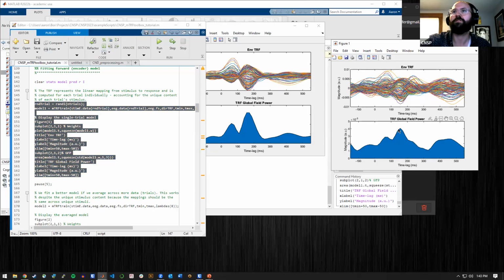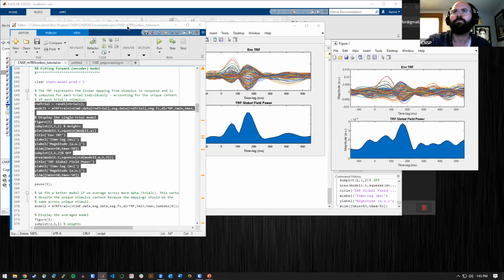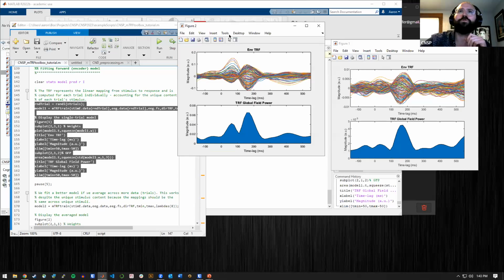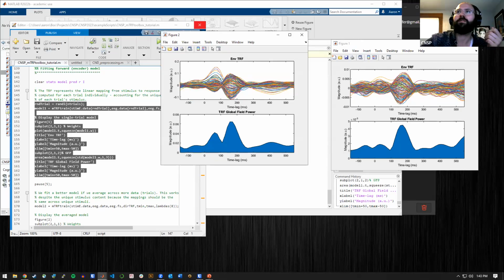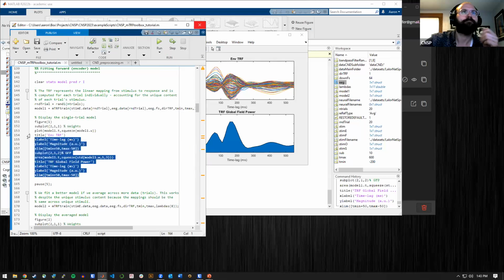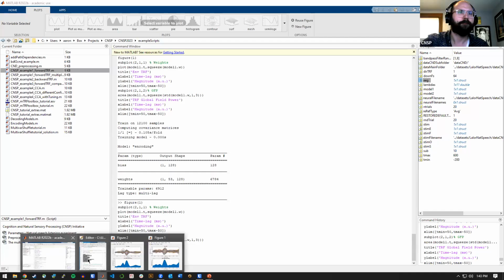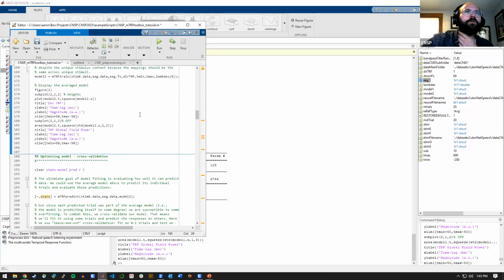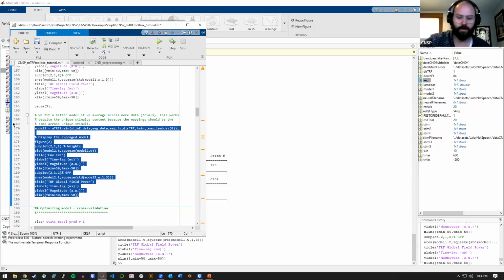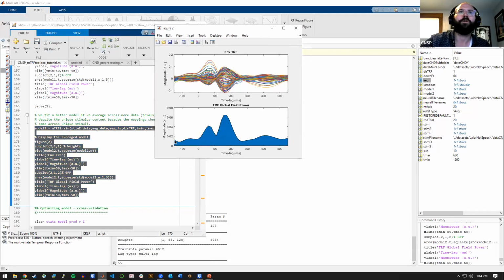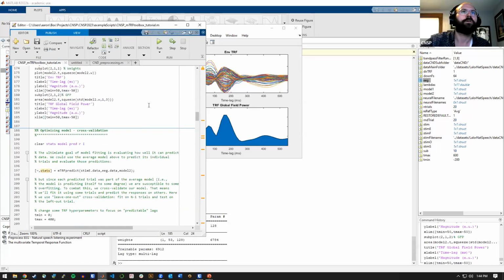You see a little peak in the GFP around 150 milliseconds and one around 80 milliseconds. It's pretty consistent across time. That's great. That's what the TRF actually latches onto. And also you see that the multi-lag is just a better fit, with lower noise across trials.